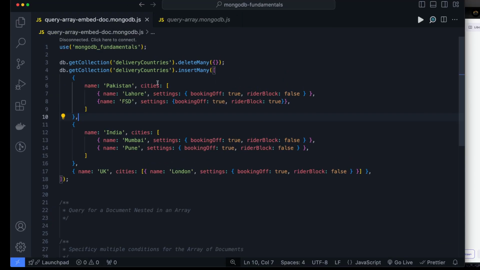If you look at the model structure, I have a delivery countries doc. It's a collection where you will store all the settings related to a specific city. Here is Pakistan, here is India, here is UK, the name of the country, and the cities we are currently working in. Here are the cities we are currently working in India. In UK, we are currently working in London only. But we also have our own riders that deliver products to the customer, right? We have a setting for each city.